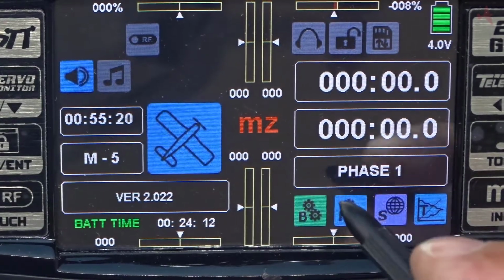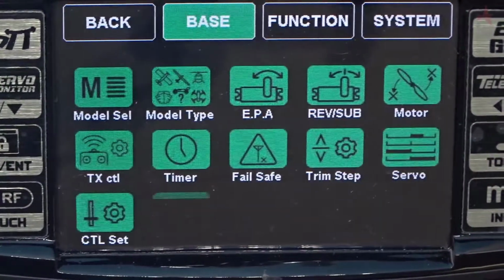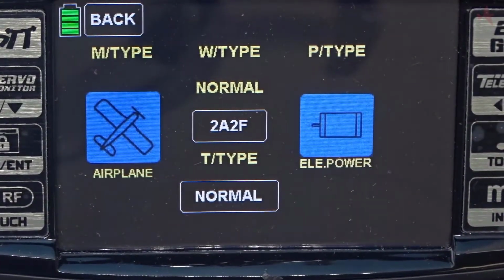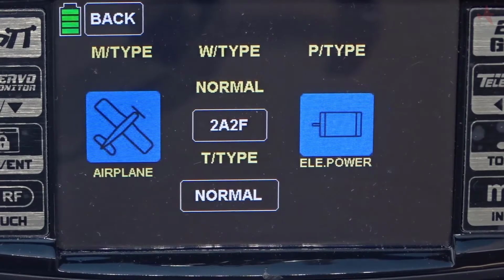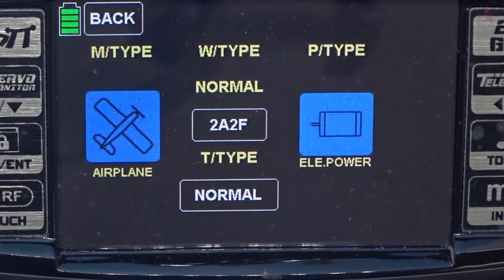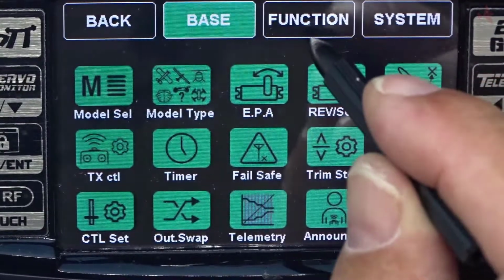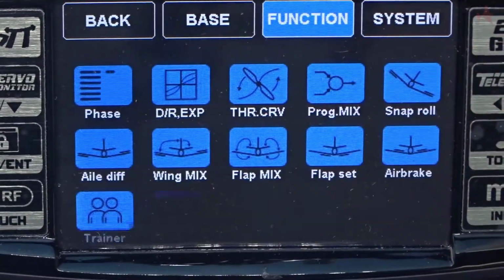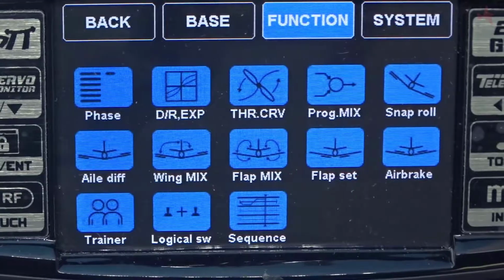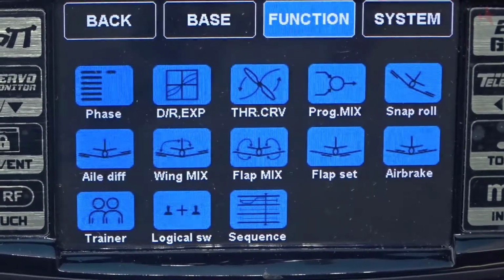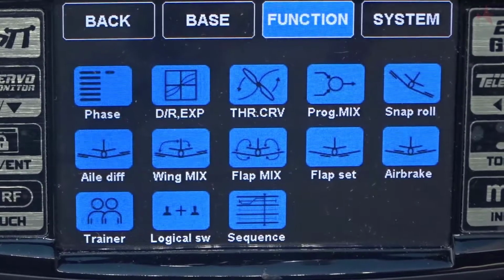We're going to go to the base menu and we're going to go to model type. And this model here, for example, is showing an airplane, 2 ailerons, 2 flaps, normal tail, and electric power. So I'm going to go back and we'll go to the function menu. So with that selection, we have 13 different icons.